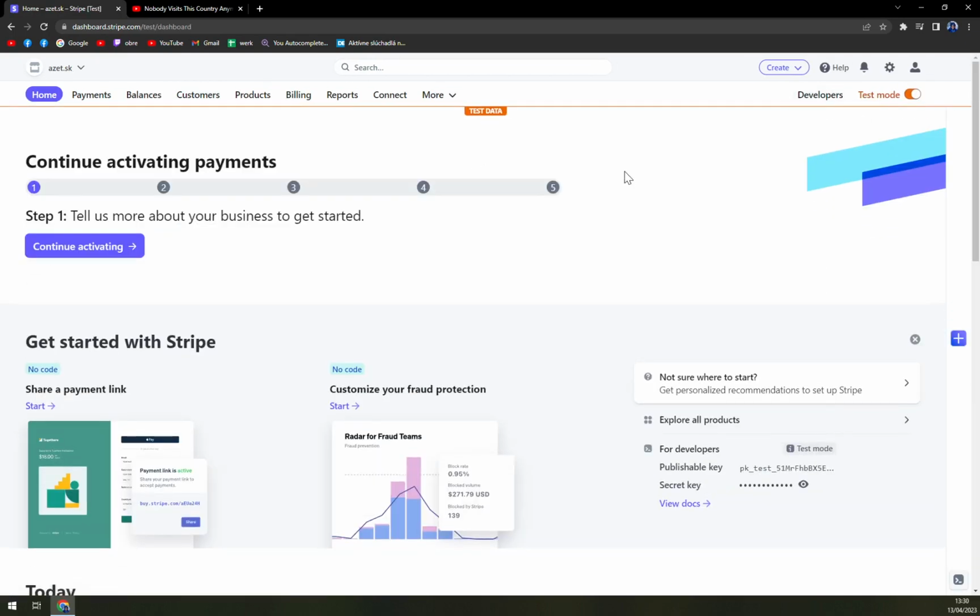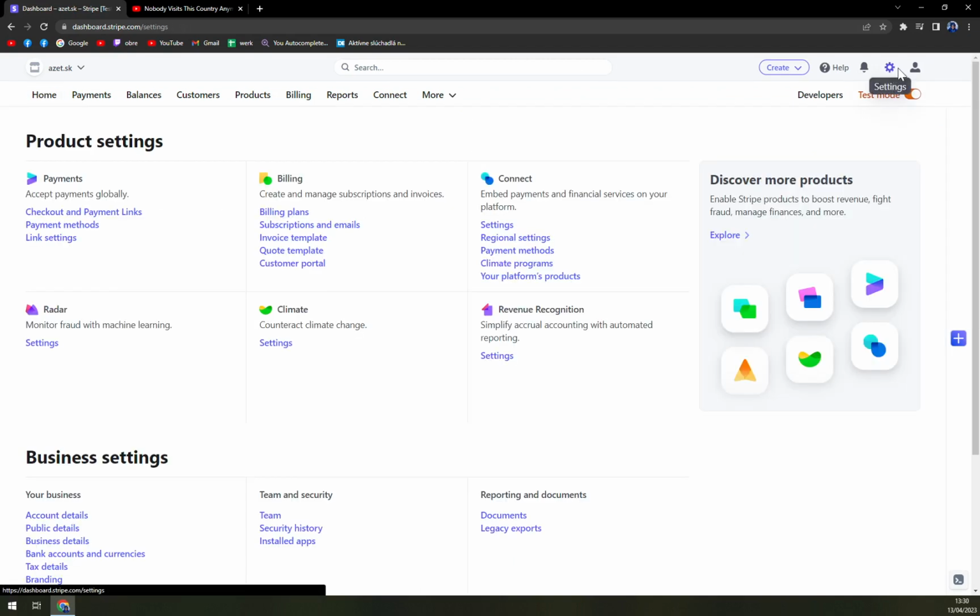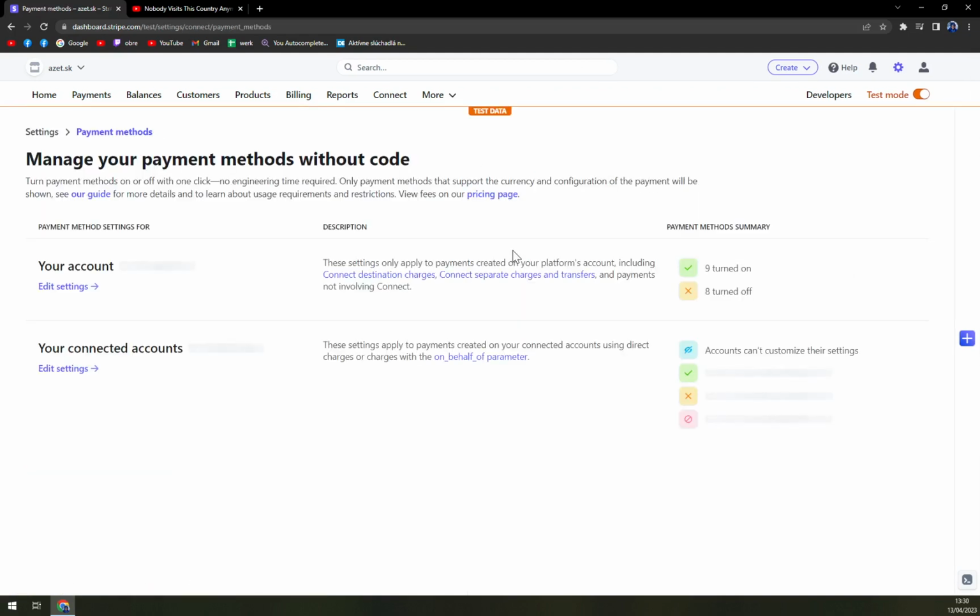test mode and see how we can change not only the currency but also the payment methods. We have to go to the settings, which is in the top right corner. You see this little wheel in here. And we want to navigate ourselves underneath this Connect window. And here we have the payment methods, which is the third option.